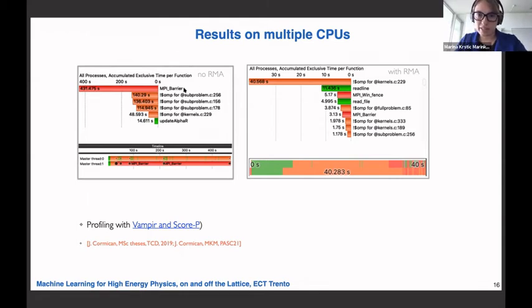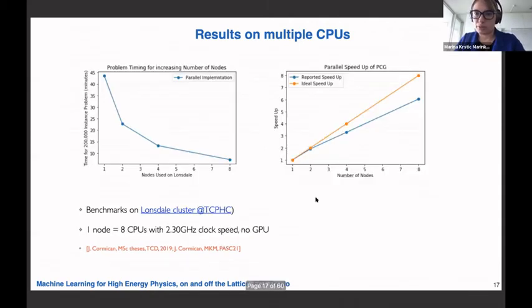So if we didn't have one-sided communication, then a good chunk of execution time went into the MPI part of the communications. But with one-sided communication, the actual application of the kernel was the dominating factor, as it should be. This profiling was done with a particular tool called Vampir. And this work was done in collaboration with John Cormican, one of my students at Trinity College Dublin.